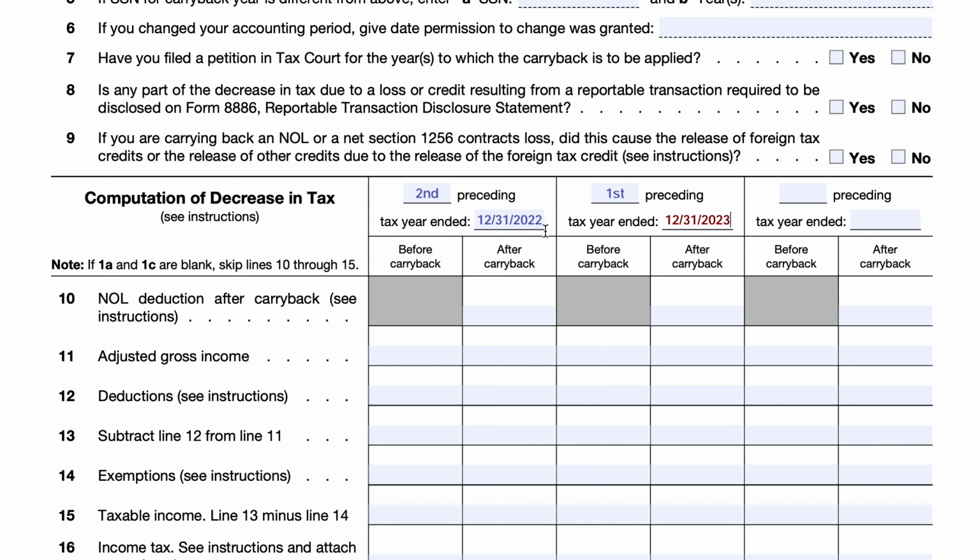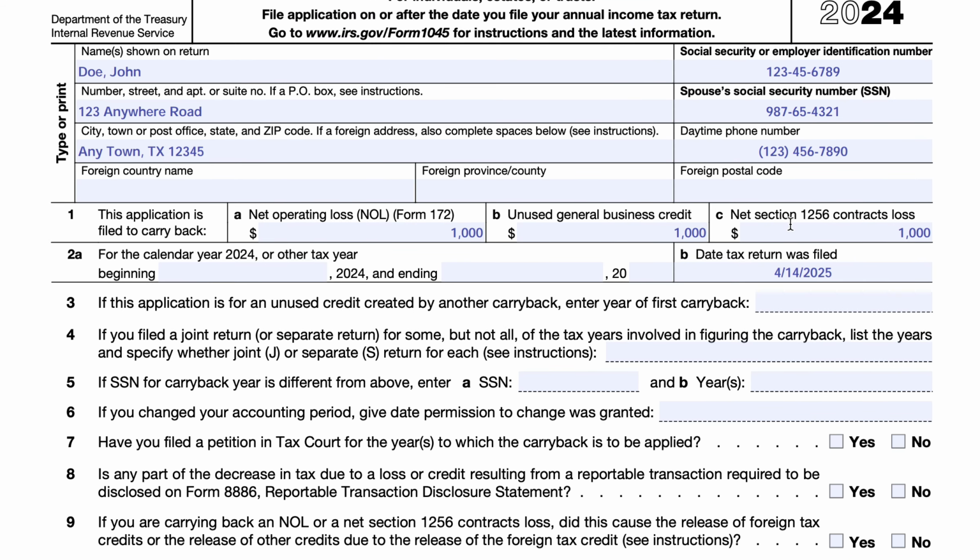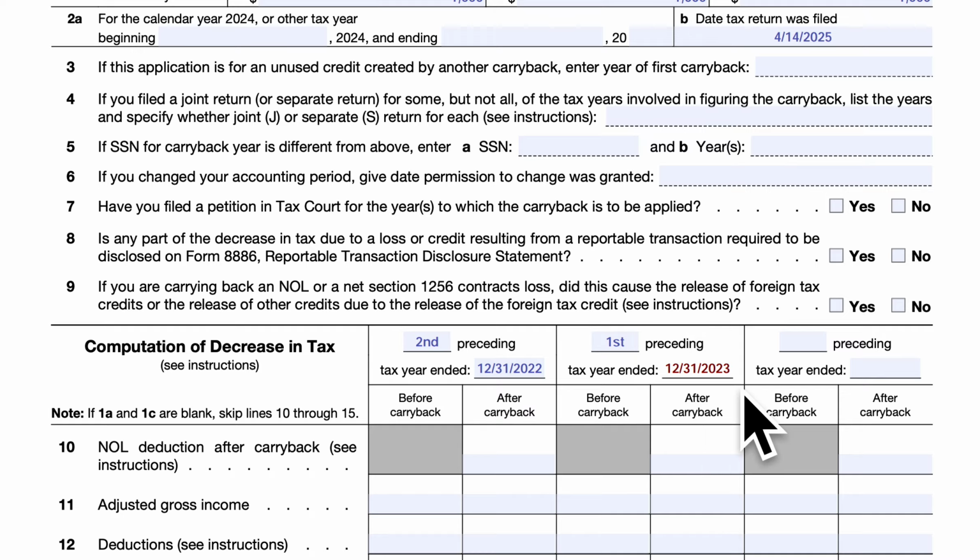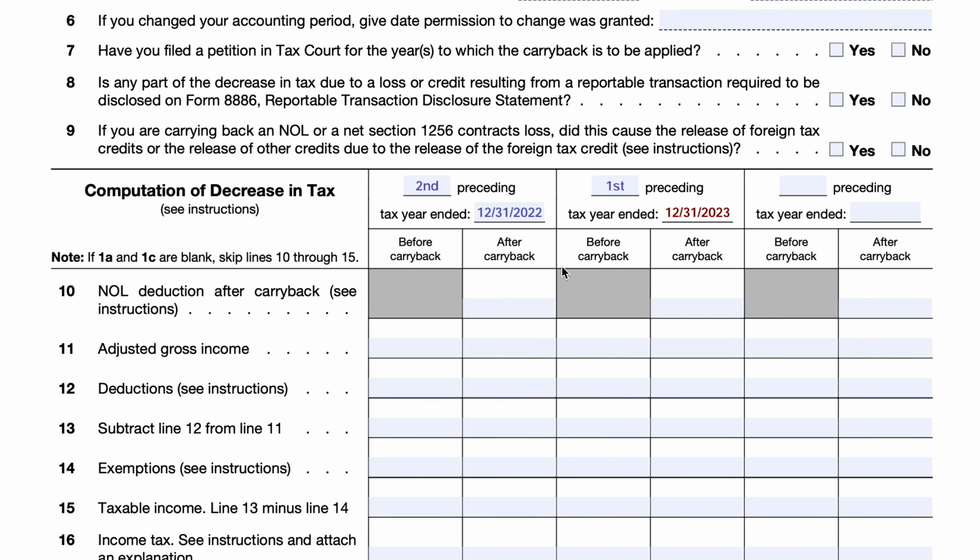So again, if you were trying to go back 3 years for a Section 1256 loss, then you would be using all 3 of these columns. Generally the NOL deduction after the carryback, you can only go back 2 years if it's a farming loss. In the instructions, it gives us an example of $35,000 for a farming loss. Let's just say that that's our $1,000. We would put that in there.